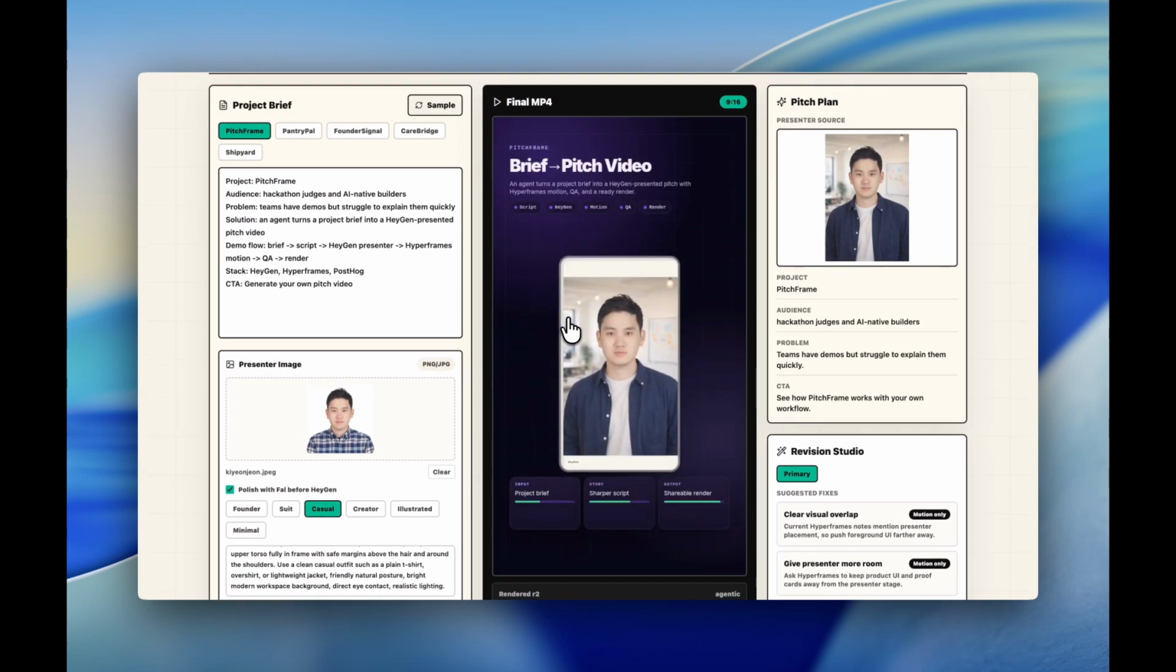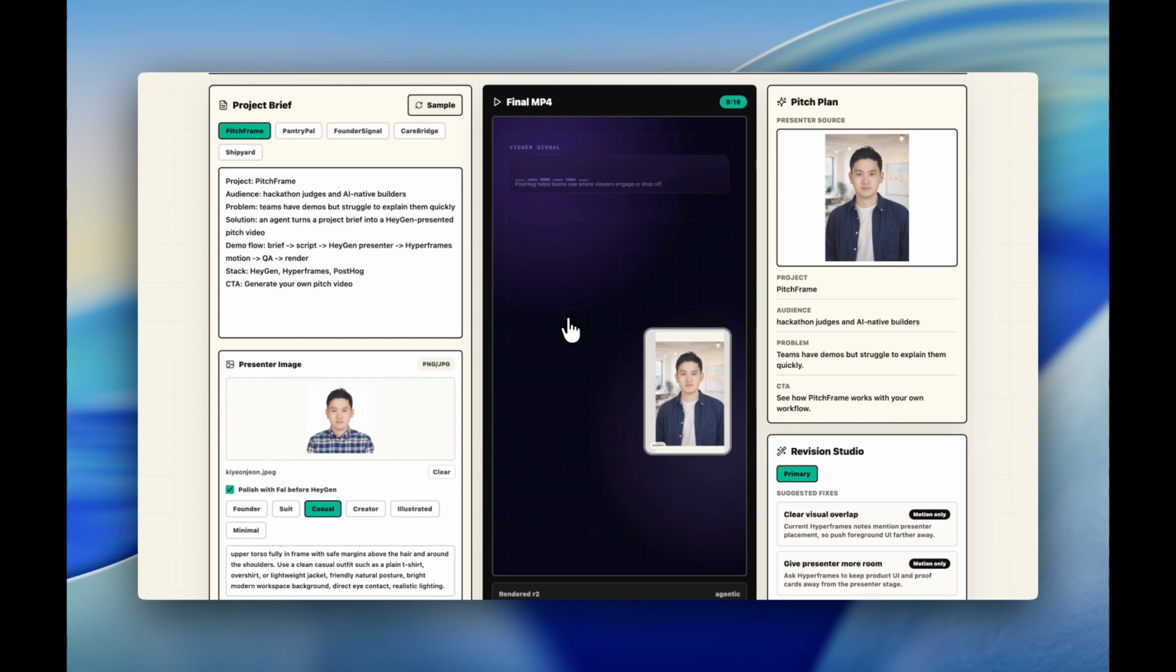Hackathon teams build fast, but their demos often need a sharper story. PitchFrame turns a simple project brief into a polished pitch video with a HeyGen presenter, Hyperframes motion, QA, and a ready-to-share render. PitchFrame leaves judges with a clear next step.